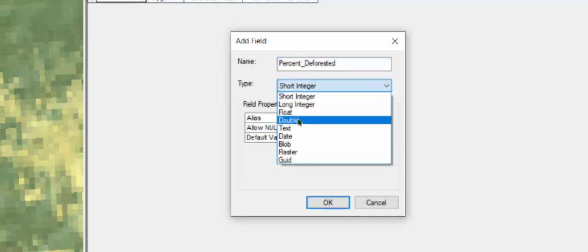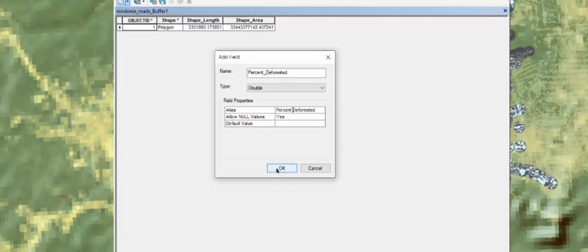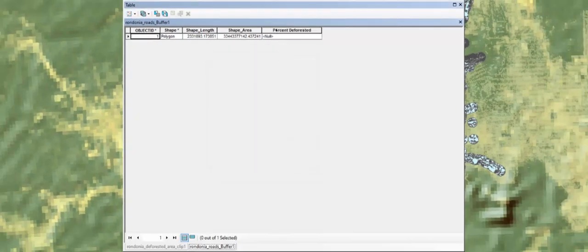For type, you can see we have many options, but for this, we'll want to choose double. Now, for the alias, we can go ahead and copy the %deforested. Now, unlike the name field, we can have a space, and we'll add it in lieu of that underscore. Once we're done, we can go ahead and click OK, and the added field will show up on our Rhodonia Roads buffer attribute table. Once it is added, it has a null as its value. Null is the default value for new fields and is equivalent to having no value.